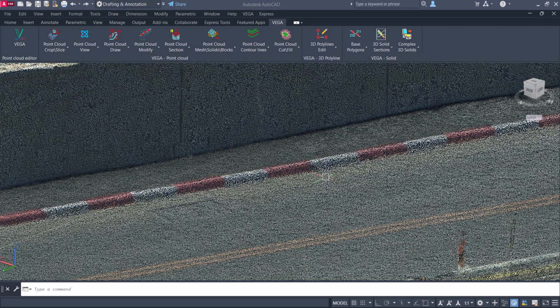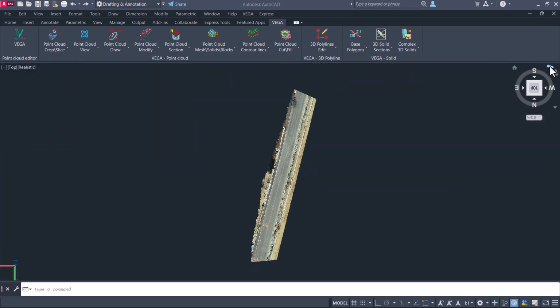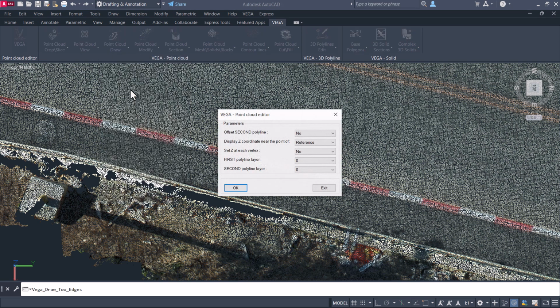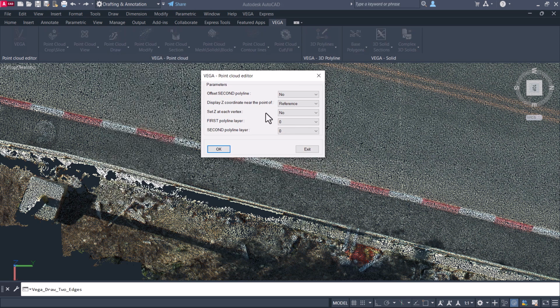The problem with drawing a curbstone is that we do not have an exact edge at the top, because there is either a rounded surface or a curved edge, and at the bottom there is usually not a very good point cloud, shadow, or dirt. Let's run the command to draw two polylines. We'll look at the parameters of this command a little later, but for now, let's see how the command works.